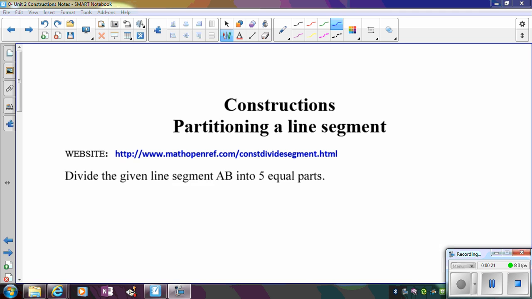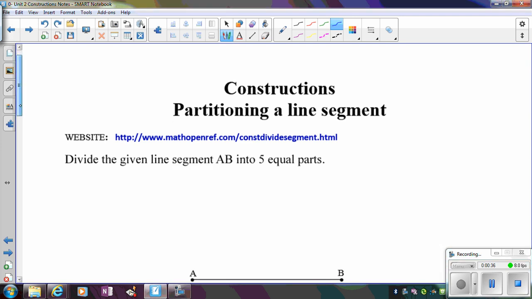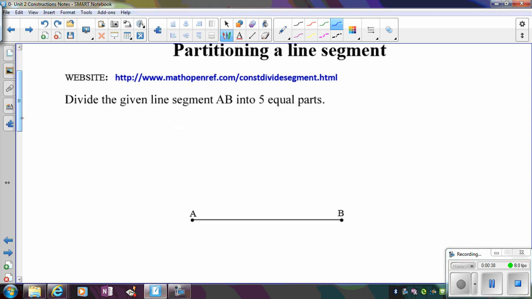In this type of construction, we're going to just look at how do we break a segment into any given number of parts. So we're not going to worry about the ratio here. We're just going to try to get the segment into an equal number of parts. So for the first one here, we want to get segment AB into 5 equal parts.